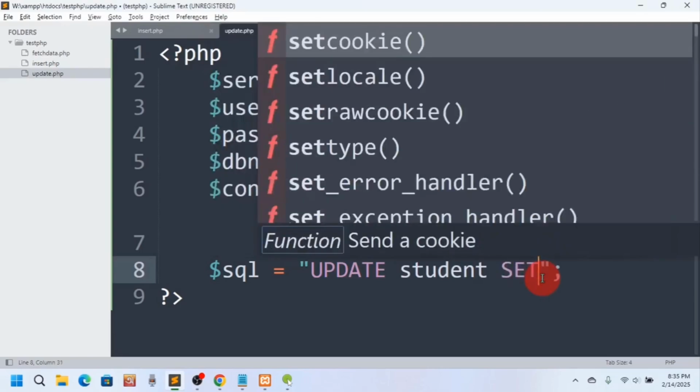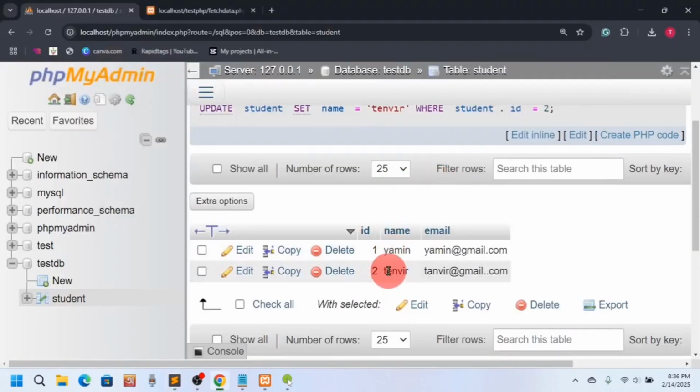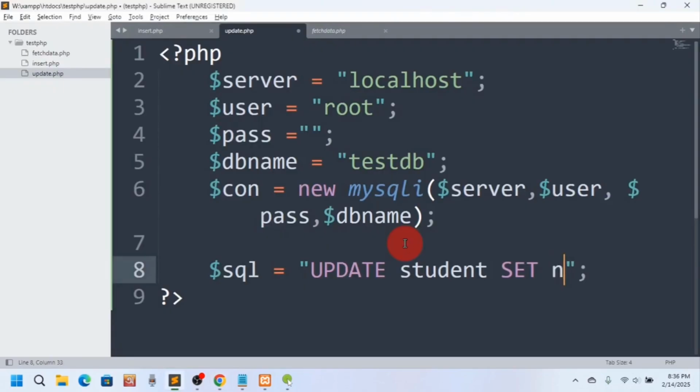Let me just write it in capital letters. So I will say here SET, and our first column name. So I want to set the column name here. There is name. So I will say name equal to, I want to change it, right?